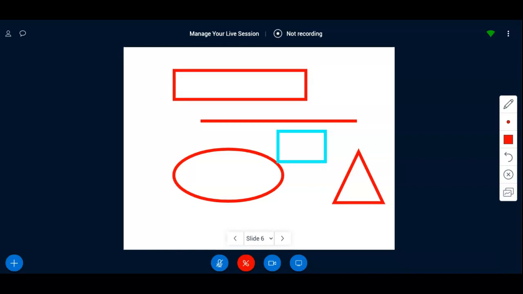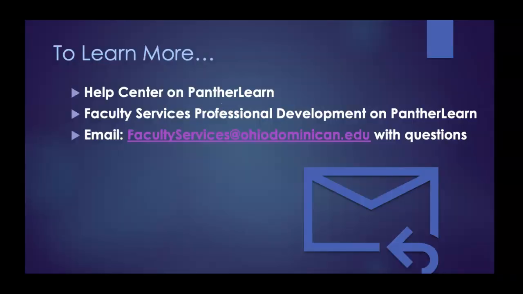So this covers the basics of managing your live session, including utilizing the whiteboard and annotation tools together, how to manage the user list and change roles for individual users, how to get the most out of chat. To learn more, visit the Help Center on PantherLearn or go to the Faculty Services Professional Development page.